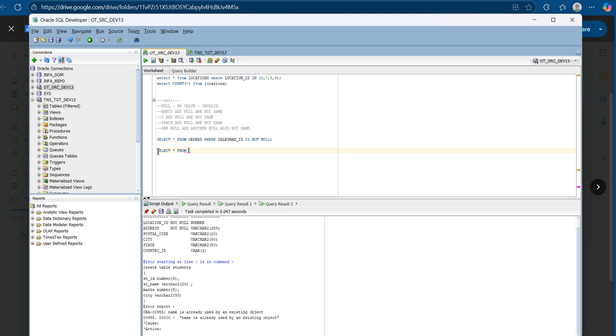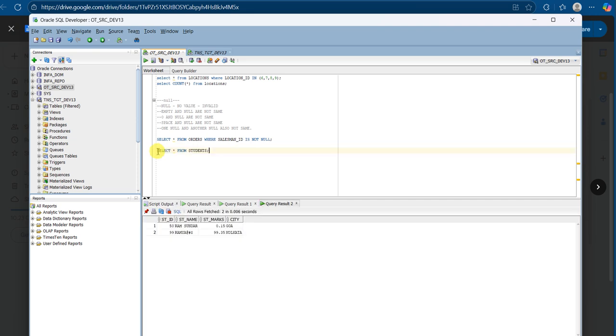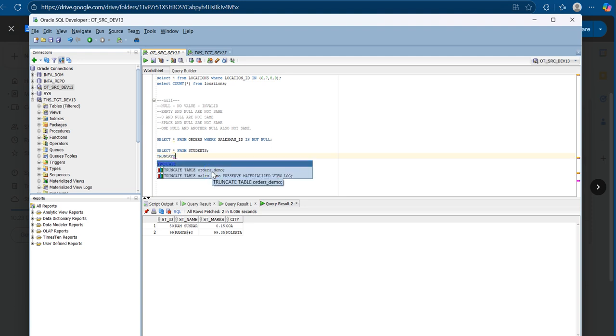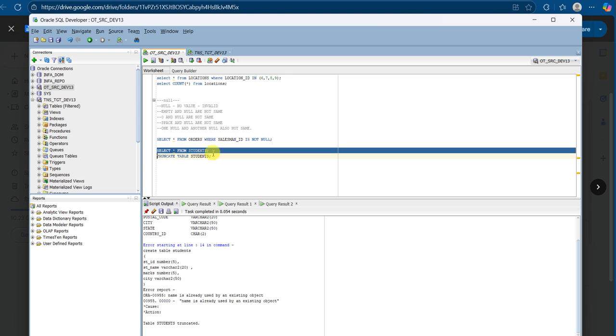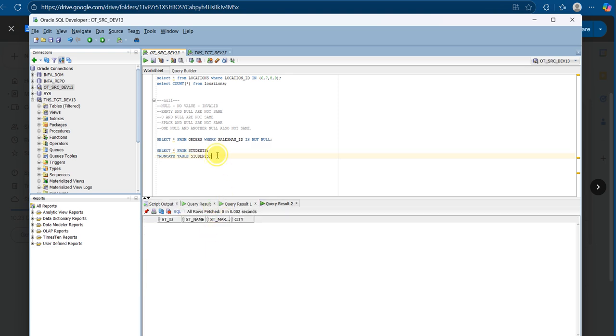Select star from students. So the students table is already there, which we created previously. Just truncate the table. Truncate table students. Table truncated. Let's see if data is there. The structure will be there, the data will be deleted.